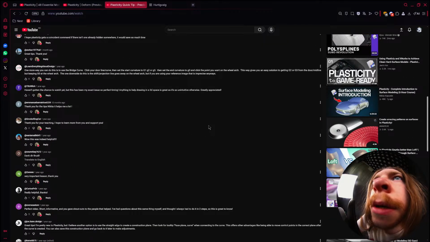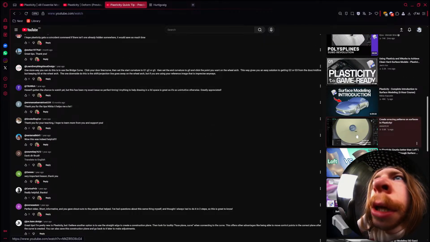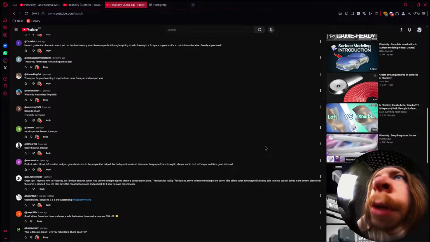Create amazing patterns on surfaces in Plasticity. Loft versus X nerves.